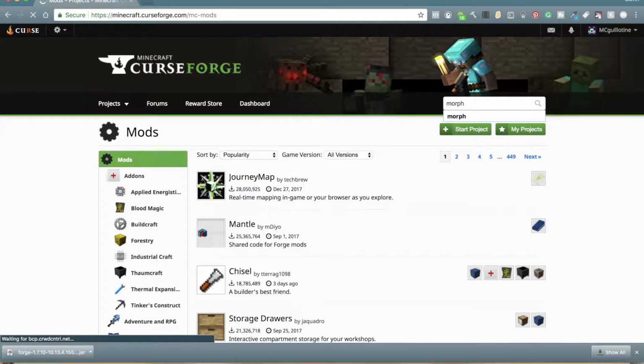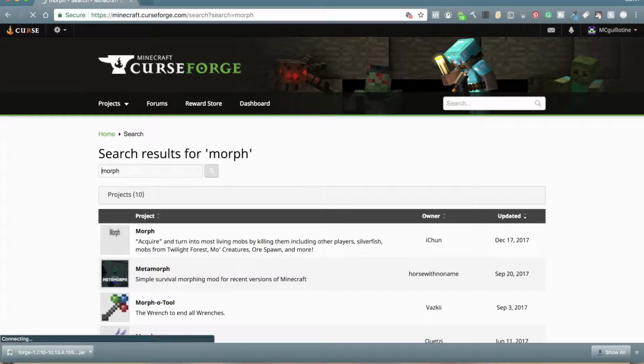Let's type it right in there, then click enter, and it should bring us right into a page, and it'll give us tons of different morph mods that we can choose from. This one right here is my favorite. Now, this mod will allow you to morph into any animal of your liking. A lot of reviews have been done on it.